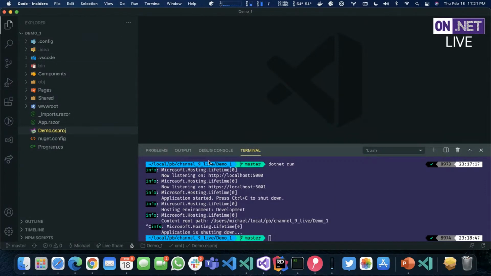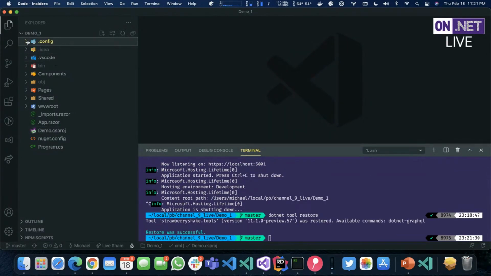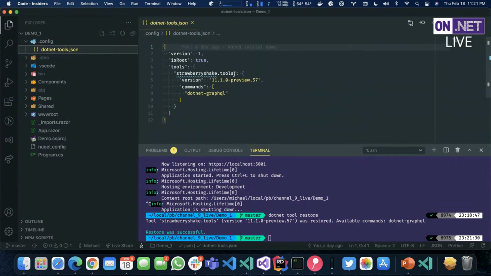Visual Studio Code client? So the first thing is we need a tool. And this tool, I just restore it, is the Strawberry Shake tools, and it integrates with the .NET console. So we do .NET tool restore. I pre-installed that. So I'm using here a preview 57. We already have a preview 58 online. So if you want to try that out, you can do that with the newer preview.